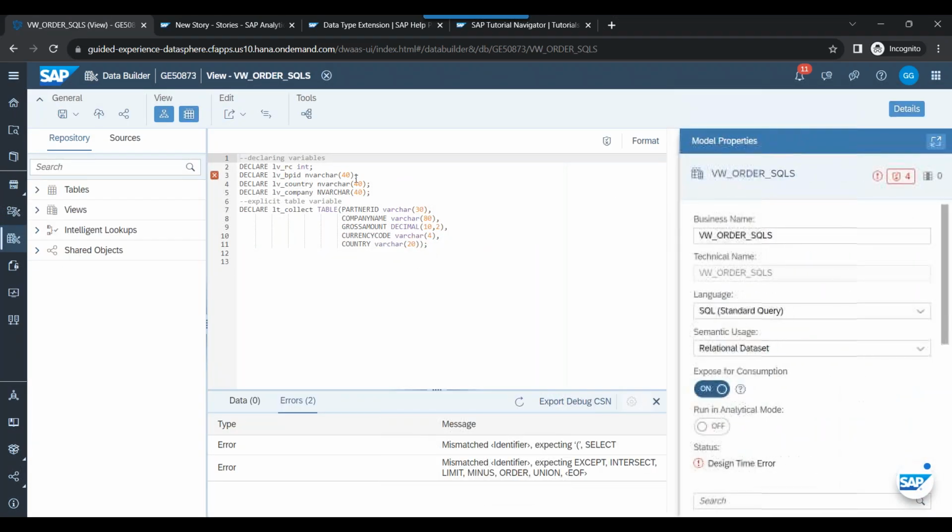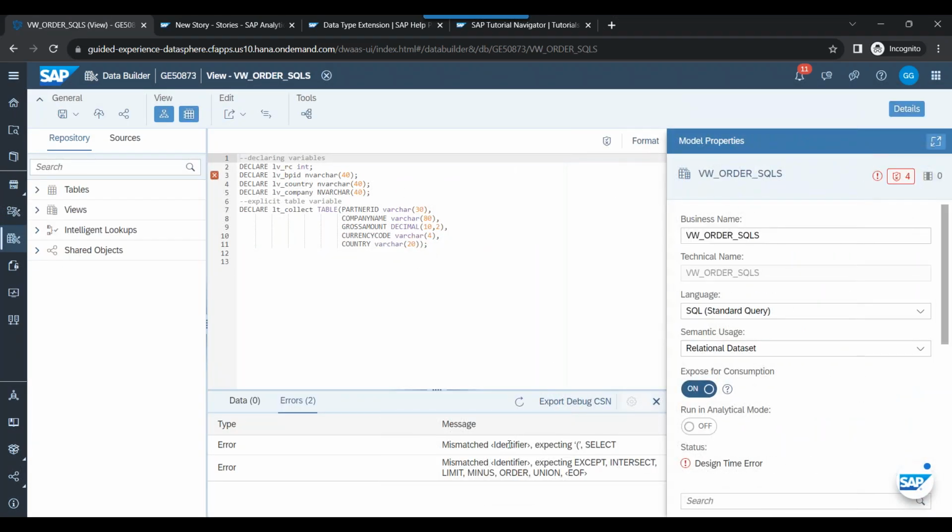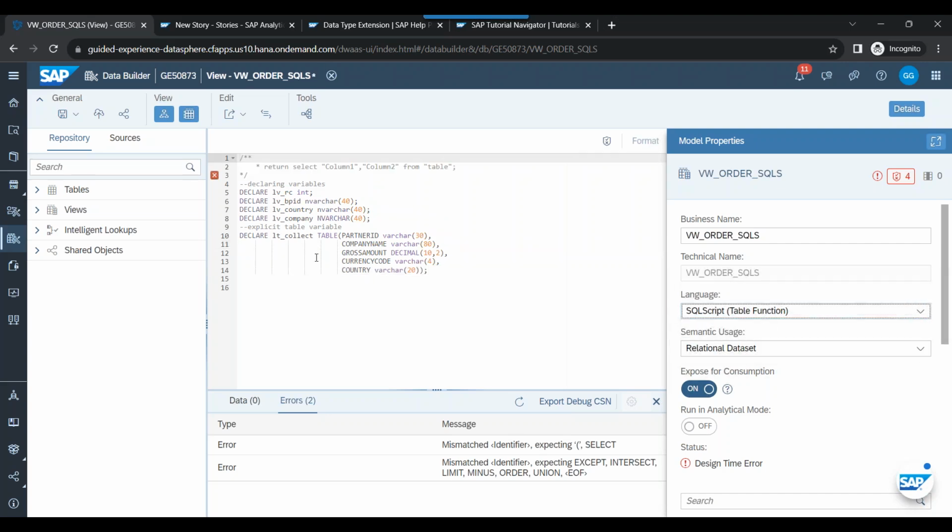Let's also cross check, are there any issues? So you can see expecting parenthesis, select mismatch identifier, expect. Okay, so basically the SQL script, whenever you use a table function, it must have a return. You see, this must have a return. So that is what we are missing. That is why it is giving an error, which is okay.